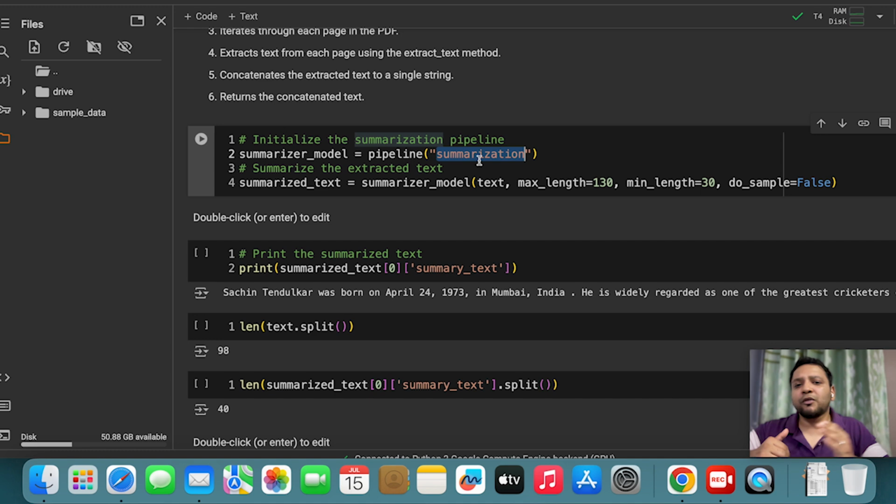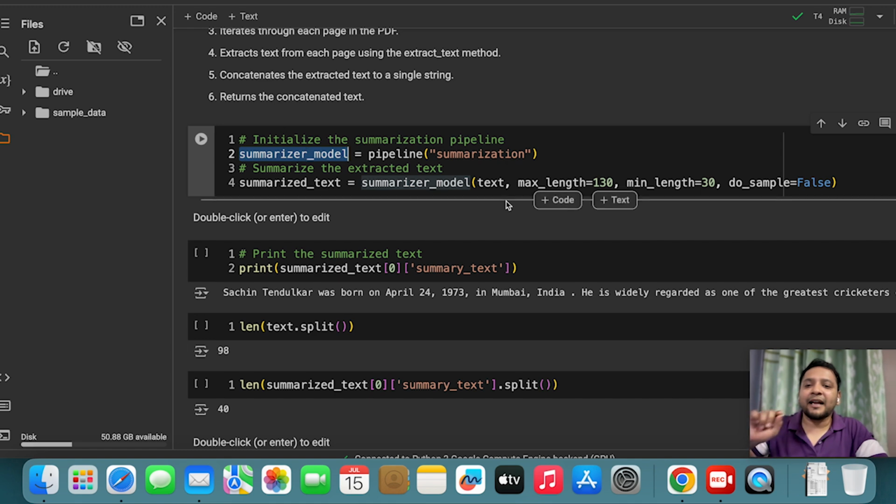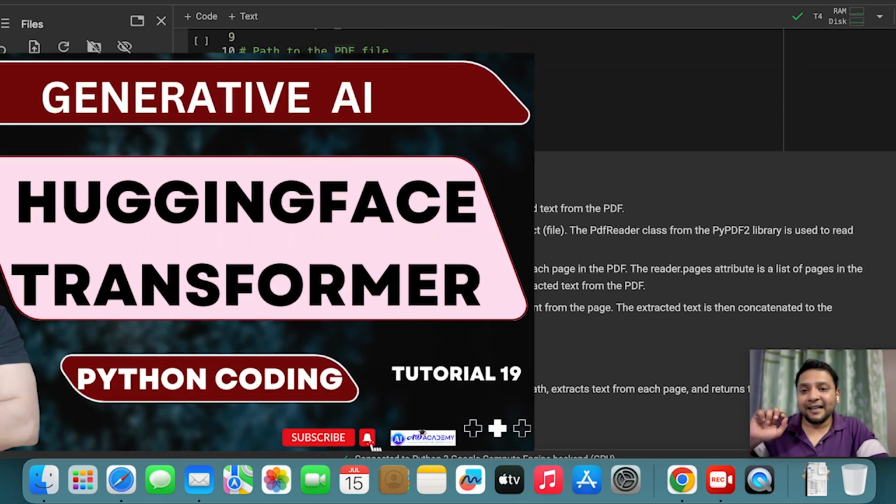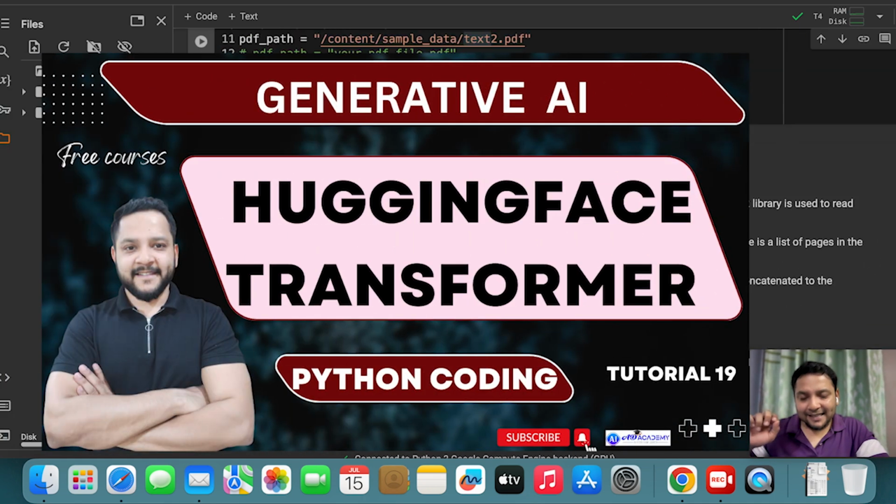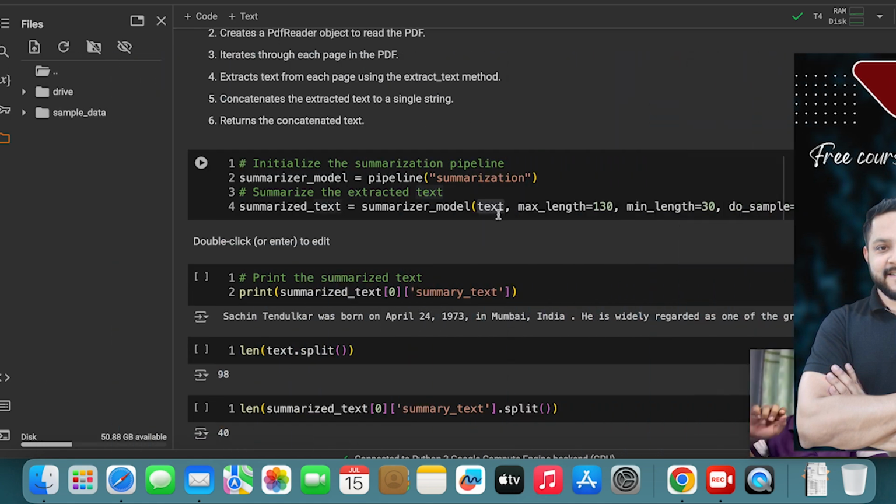Apart from the task, you can give different things, like which model you want to use. Right now, I am just giving what task I need. Only one parameter I am passing in the pipeline, that is summarization. And then it is creating a summarizer model, which is an object of that pipeline. And then I am using this summarizer model on that extracted text. I am getting that text, and on that text, I am using the summarizer model.